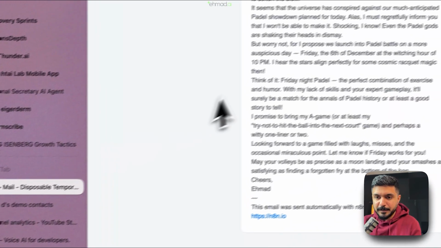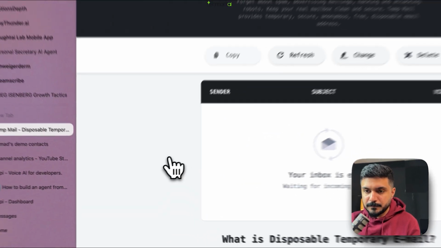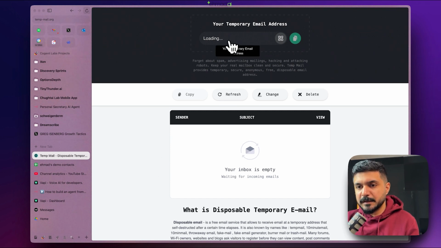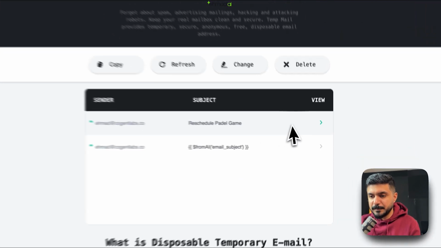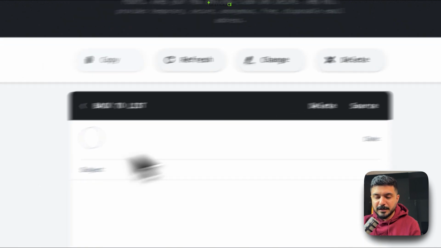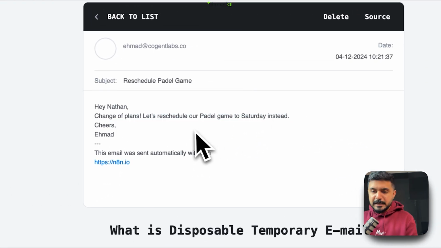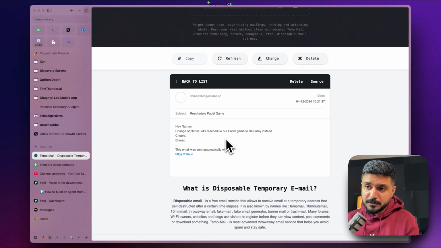I go back to temp mail. Let's just go back to our list. It's loading my temporary email address. Let's just let it load. Okay, so now we have the correct subject, right? So we have rescheduled paddle game from Ahmed. I click on this and should have a very concise email. Hey Nathan, change of plans as usual. So this is how you build an agent which can send emails on your behalf to anybody that you want.